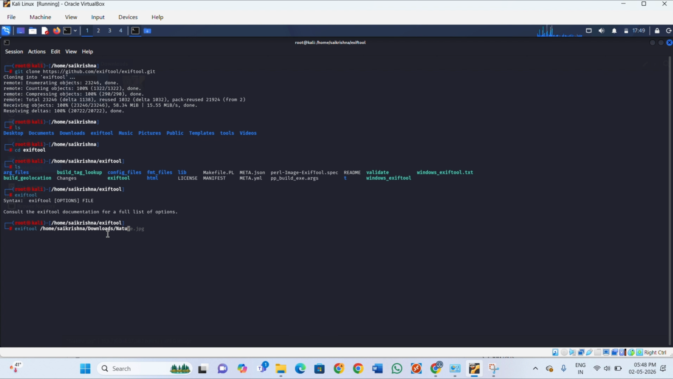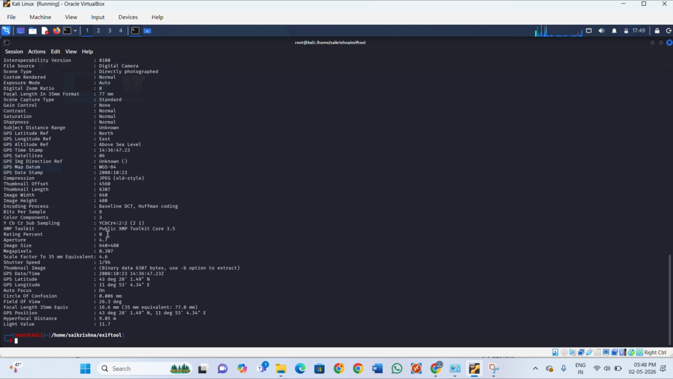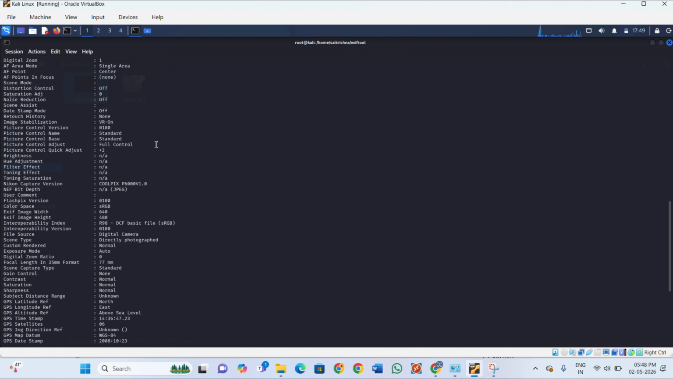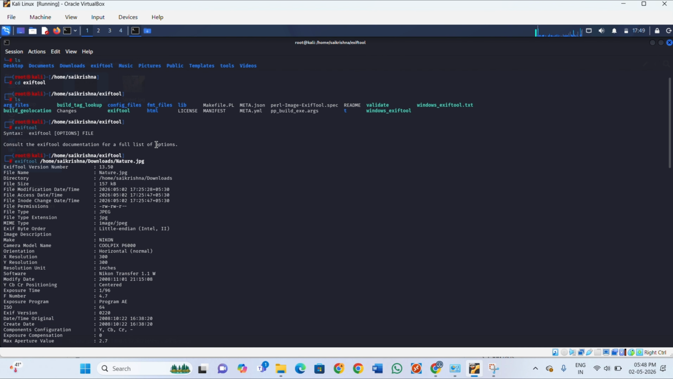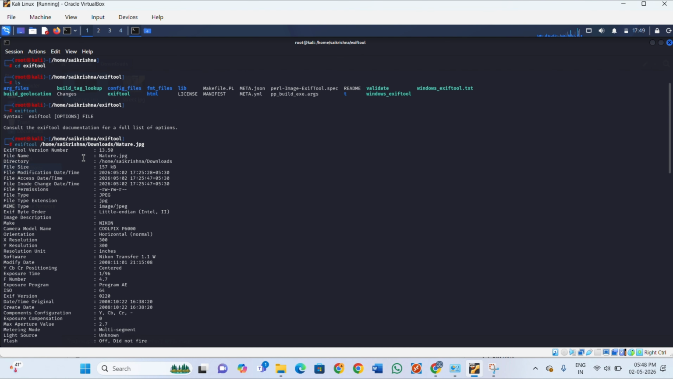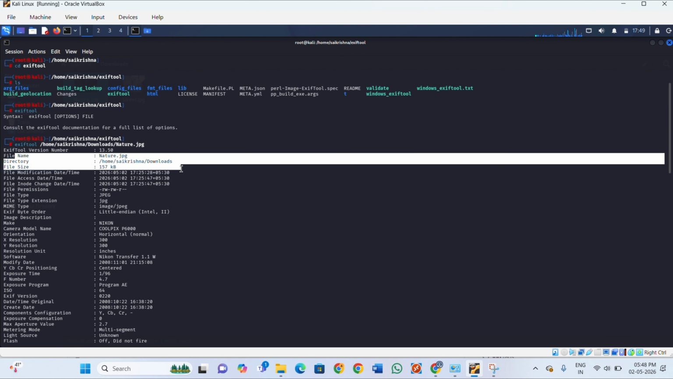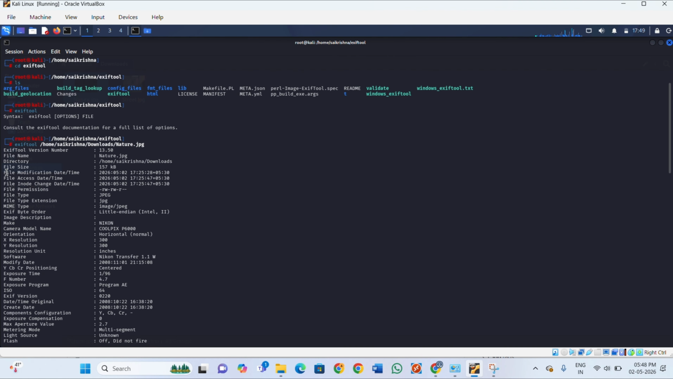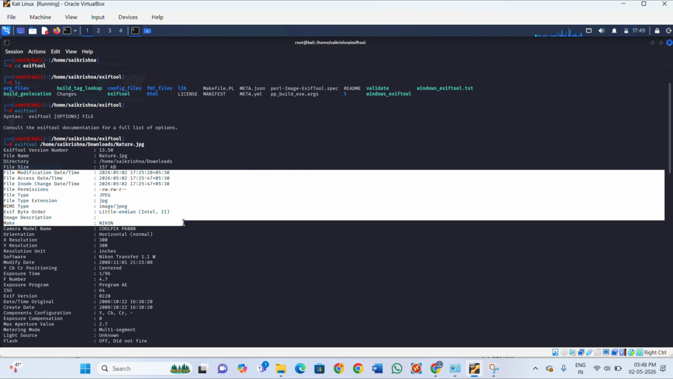Now let's continue with the practical and see how to use the tool with an image. First, we run the command by typing exiftool. Then we provide the image file along with its path. So the command will look like this: exiftool image.jpg. Or if the image is in a different folder, we give the full path.